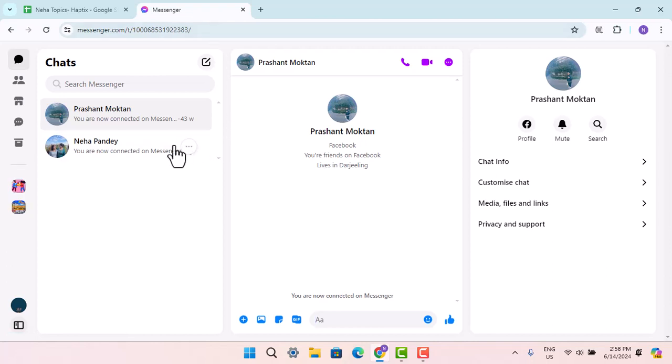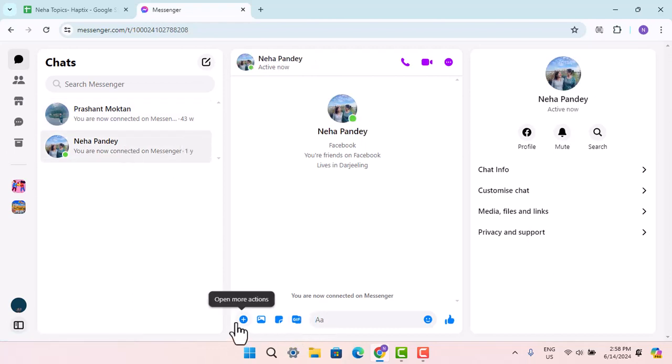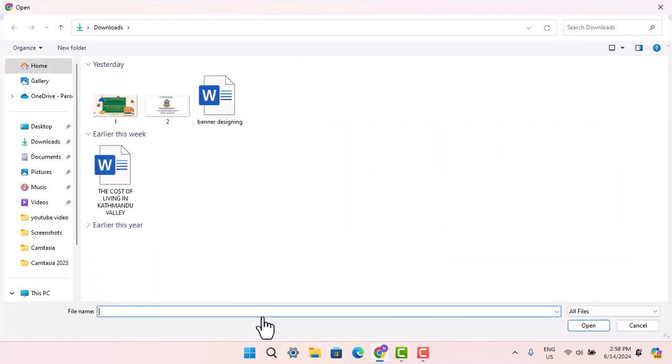So here you just have to go ahead and locate the person to whom you wish to send it. So I'm going to send it to this particular user, and when you're actually on this, please click the field where you can see the attach a file option. Just go ahead and do that.